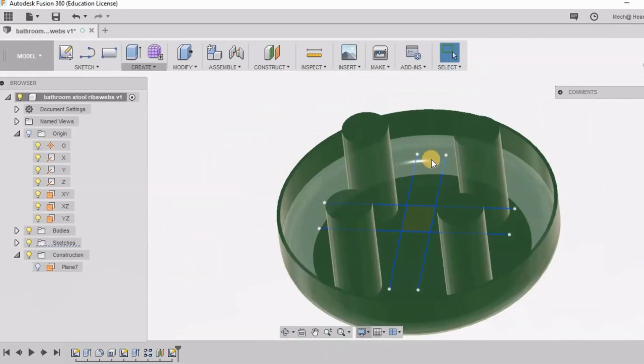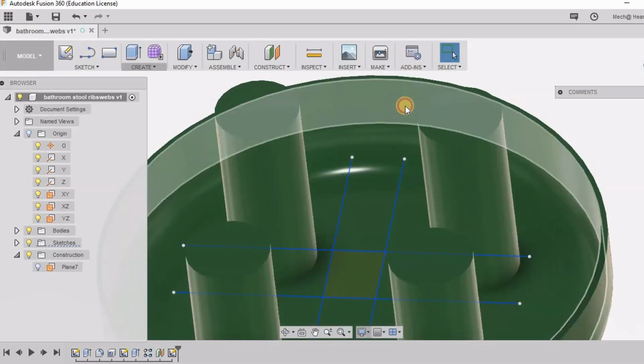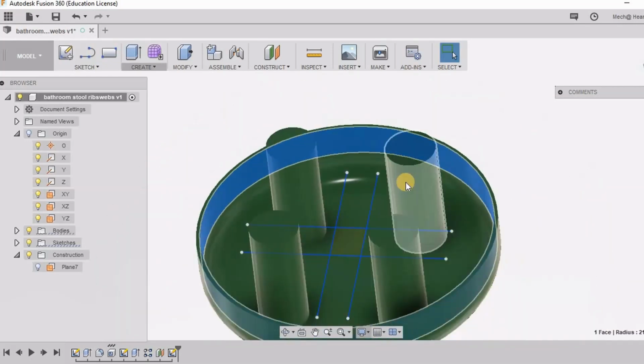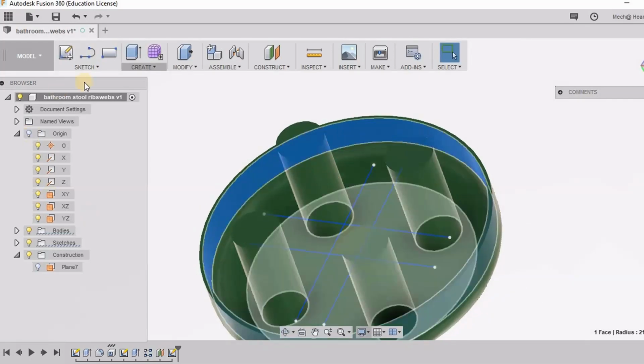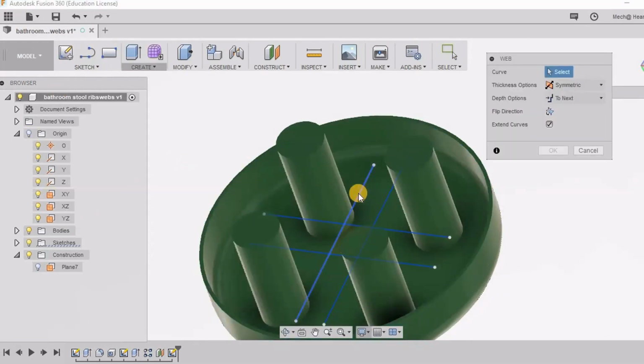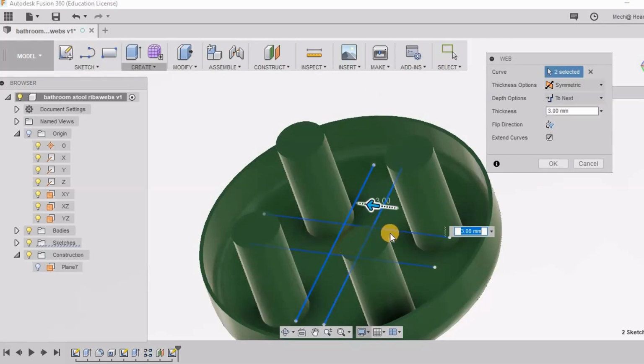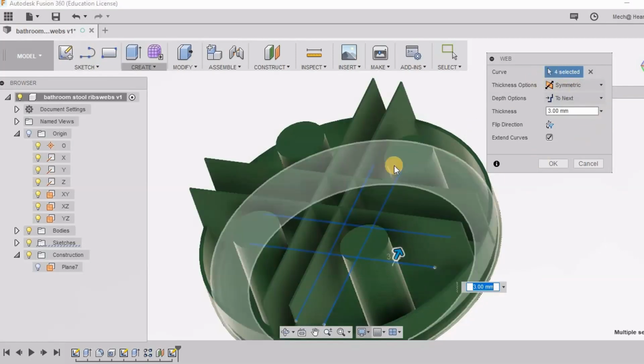Now I need these lines to be extended till this surface and then create my web. I'm going to create web and I'm selecting these curves. You can see here I have selected 4.